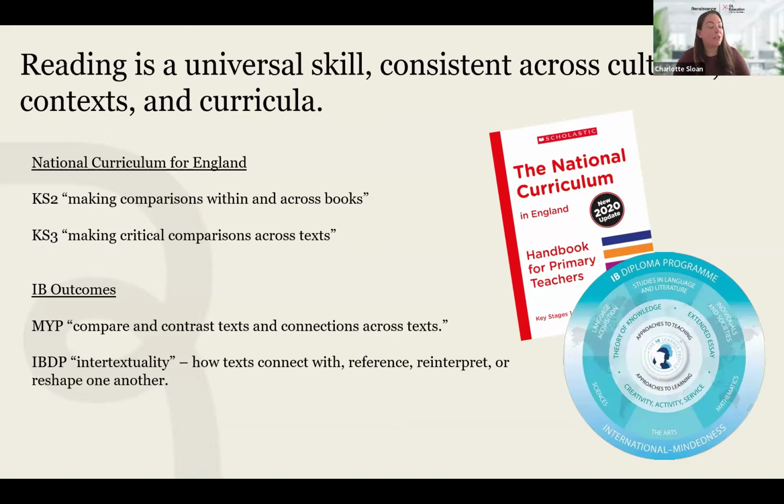For Key Stage 2, making comparisons within and across books. Key Stage 3, making critical comparisons across text. Sounds super similar, right? We're slowly developing that skill, and it's slightly more in depth and a bit more of a critical analysis. Both Emma and I did English at A level, and I studied English as part of my degree, so we know that it's all very similar skills, but you are just doing them on a deeper level. Similarly, within IB at MYP, we're looking at comparing and contrasting texts and connections across texts. At DP, we're looking at intertextuality, so how texts connect with, reference, or reinterpret or reshape one another.